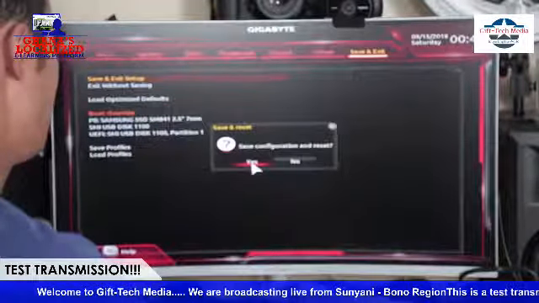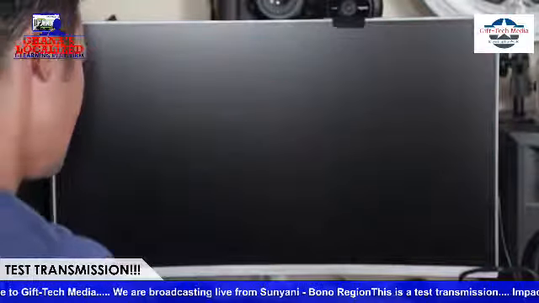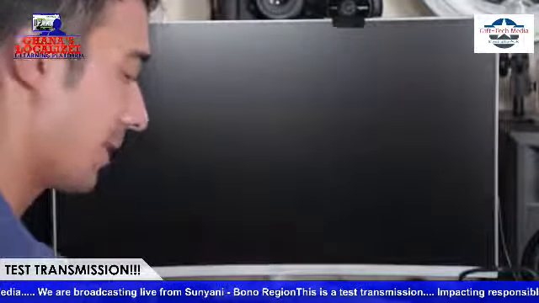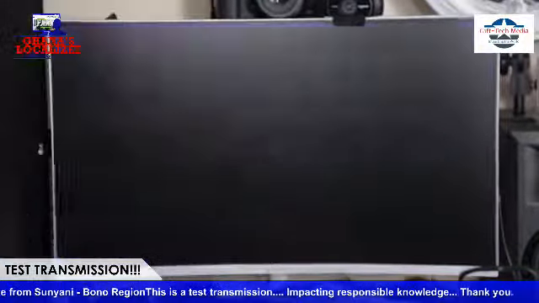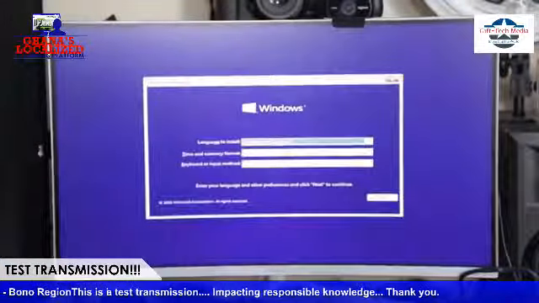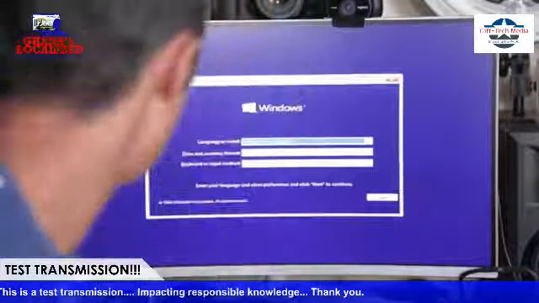Double click that, save configure and reset. Click yes. Now the computer's resetting. We should be booting off of the USB stick with Windows 10 on it now. Perfect. All right, here we are, Windows 10.